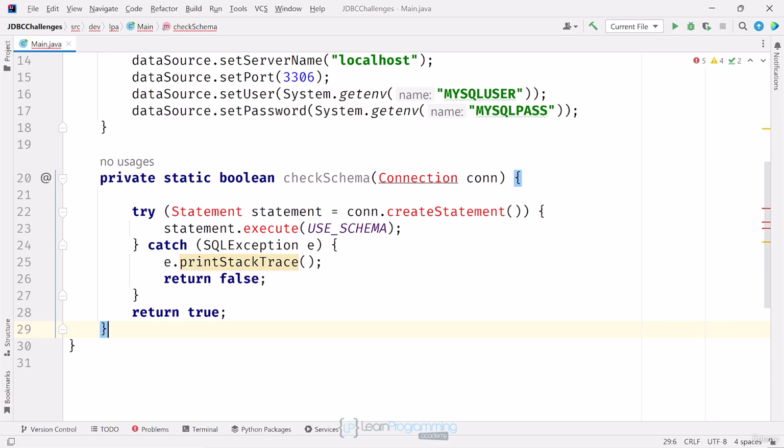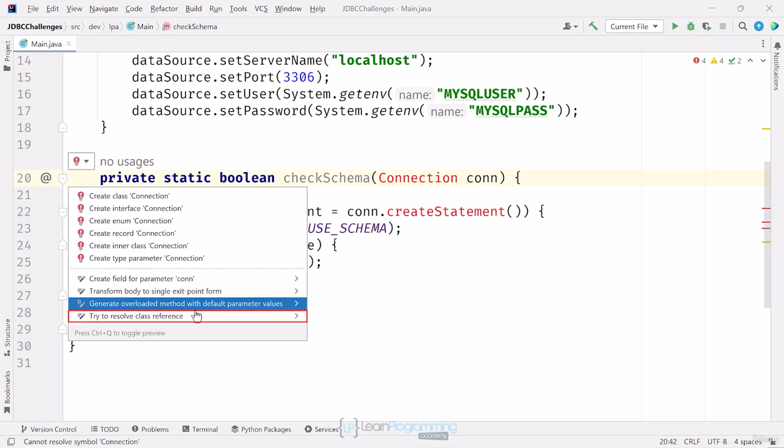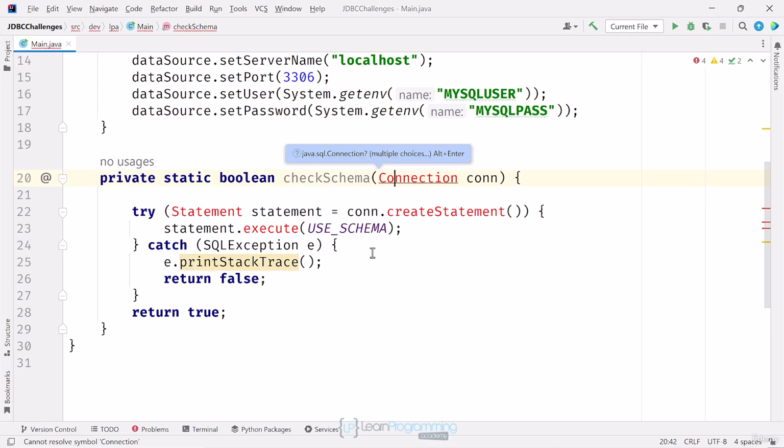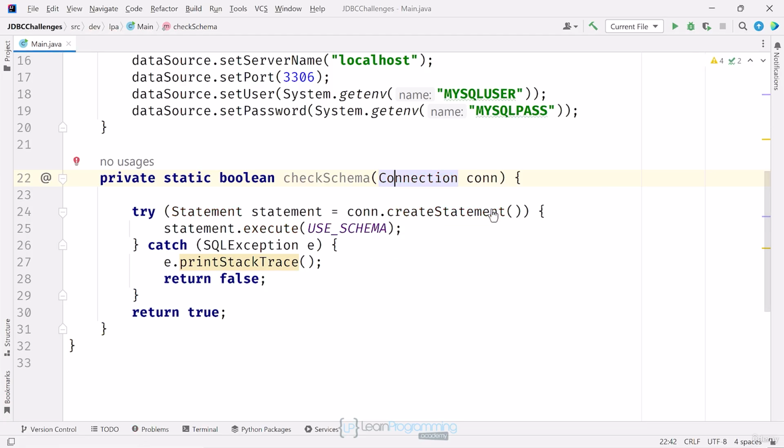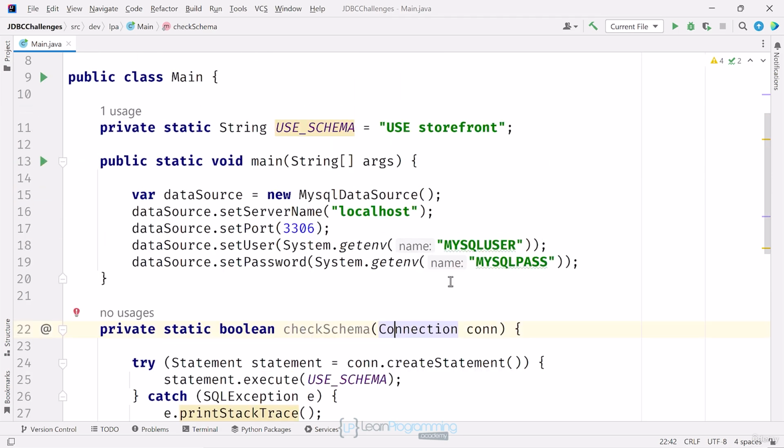Otherwise, I'll return true. If you get into a situation where IntelliJ doesn't show the import pop-up, do this to force the pop-up. We want to choose java.sql.Connection here. This should fix the import for Statement as well. Scrolling up, you can see it has.